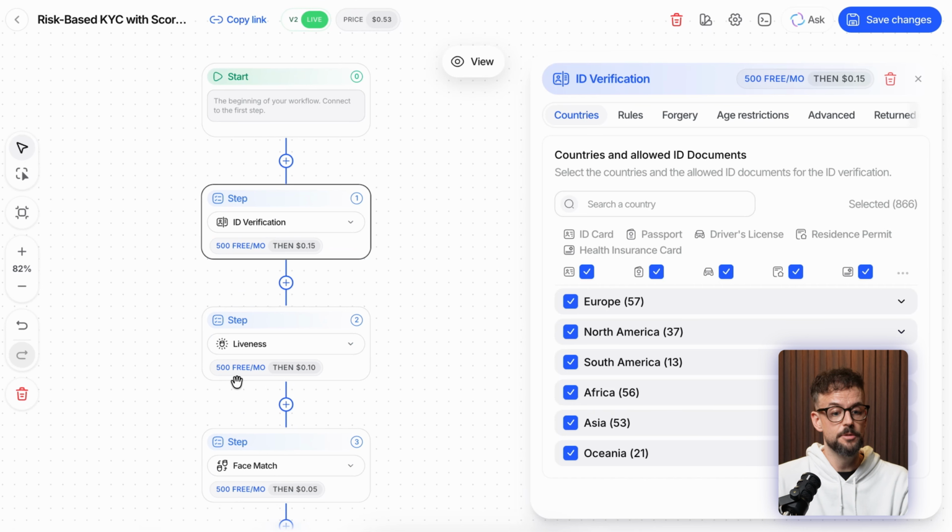It proves the document is genuine, checking the security features, looking for tampering, reading the fonts and the layouts, and then it extracts every field, the name, the date of birth, the document number, the expiry, all by OCR in any language across all 14,000-plus supported document types. So this is never just text extraction. It's an authenticity check first and then data second.